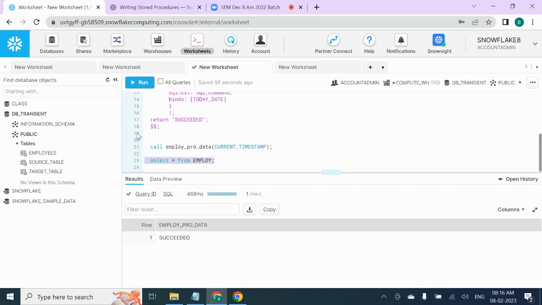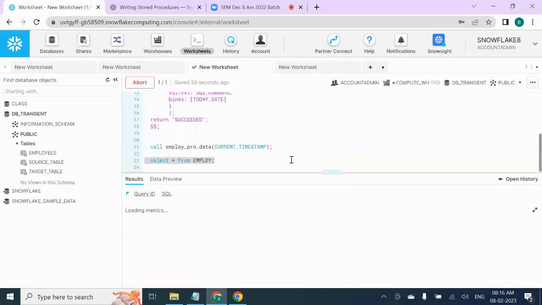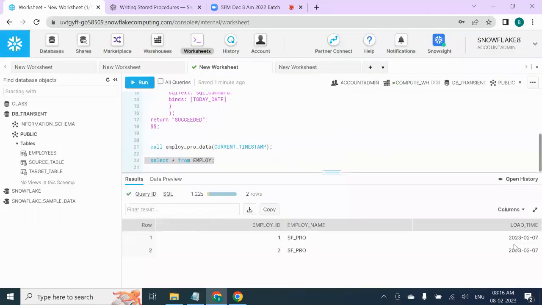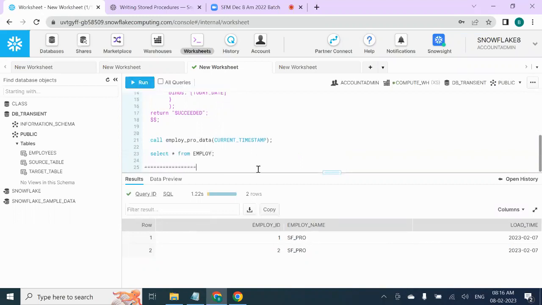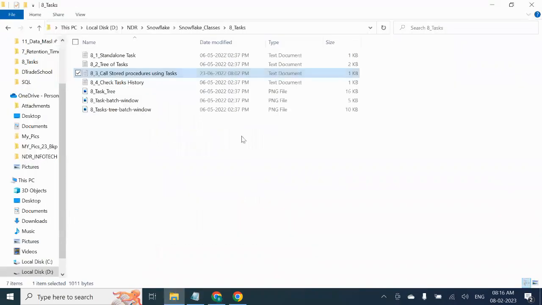Now we have executed one more time. If you check one more time, see this one. So the data has been inserted. This is by using the JavaScript language, right? The same thing. So let's say you wanted to implement it by utilizing the SQL language, SQL.